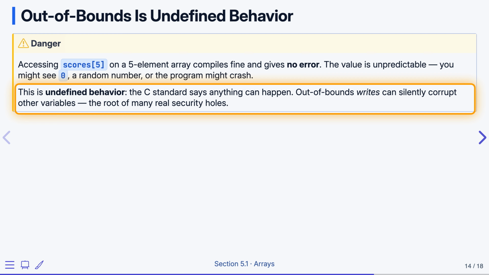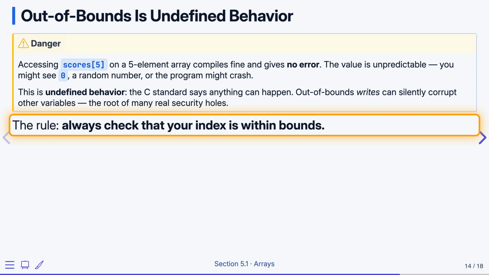Out-of-bounds writes are even worse, because they silently overwrite memory that belongs to other variables. So the rule is simple. Always check that your index is within bounds before you use it.